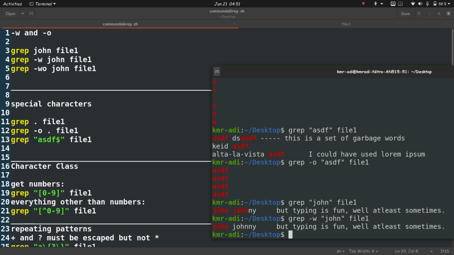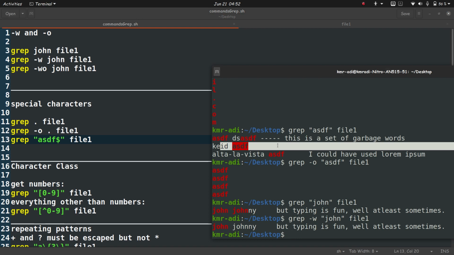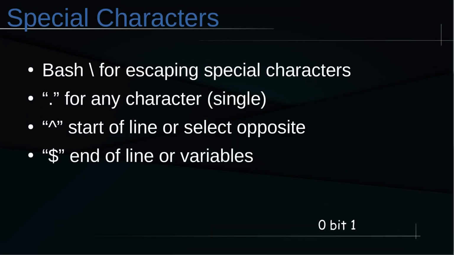And similarly, as you can see here, grep 'ASDF$' file1, this will select the ASDF that is at the end, like we have here. If we write a dollar, this only selects this ASDF and not the rest, because they are not at the end of the line. There's something that follows it. And if there is a single space after ASDF, then also it will not be selected. So let's move on now.